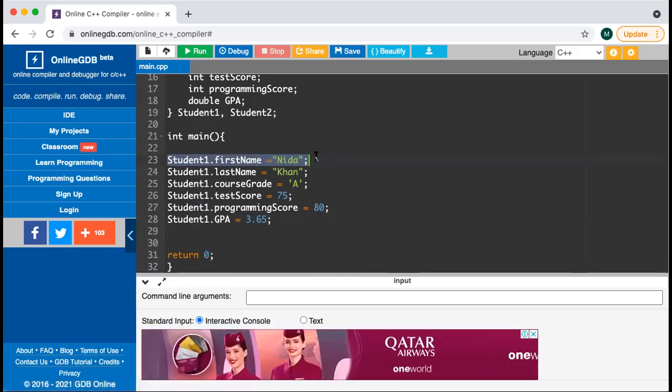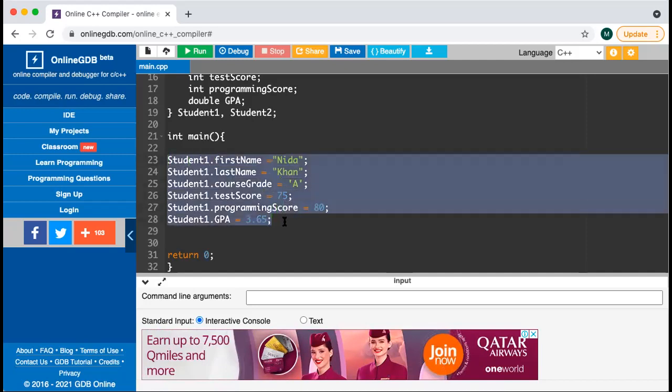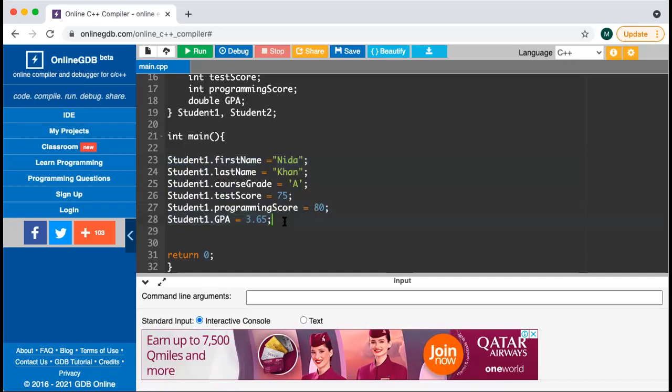And what is student 1? This is an instance of student type that has first name, last name, test scores, programming scores, GPA, and I can assign these values using the dot notation, as we saw in the previous lecture. So using the dot notation I've assigned these values. I can use dot notations as we have discussed earlier.